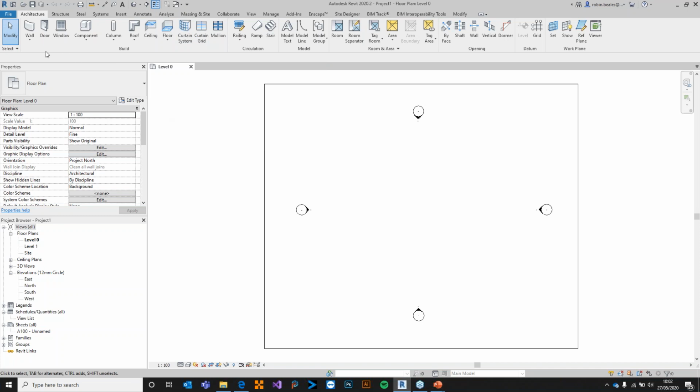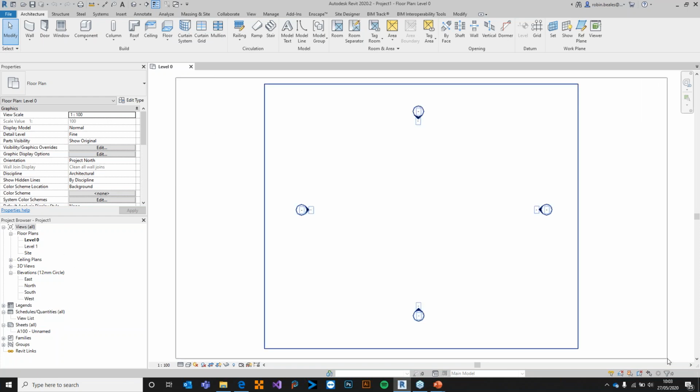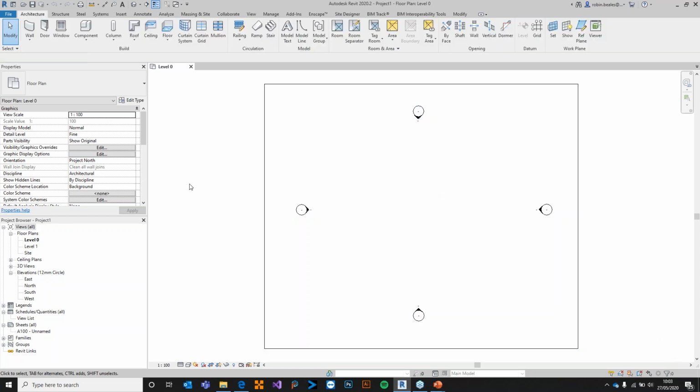Underneath the ribbon bar, we have an options bar. Take a look at that throughout the session today. You'll see lots of different options, such as do you want to draw the center line of a wall or a finished face of the wall, all the properties for what you have selected, how we navigate around our project with the project browser, bottom left, and then our real estate, our modeling view.